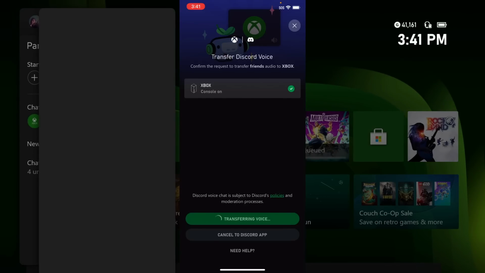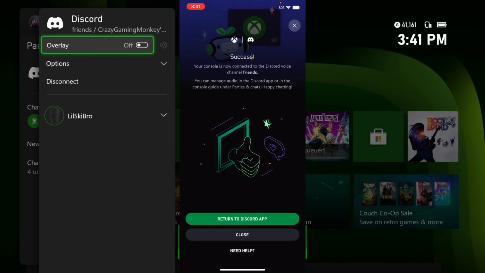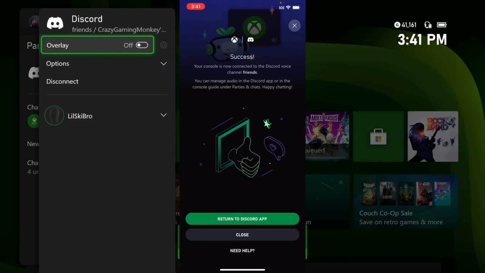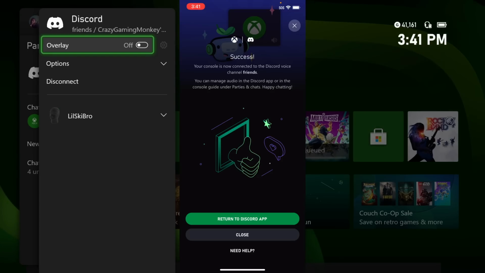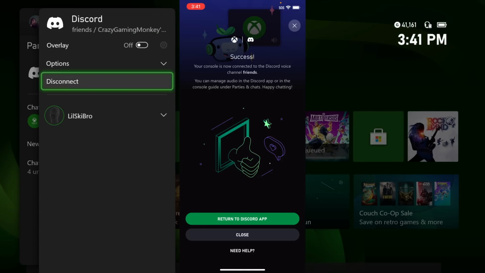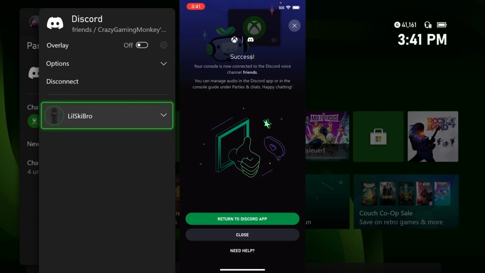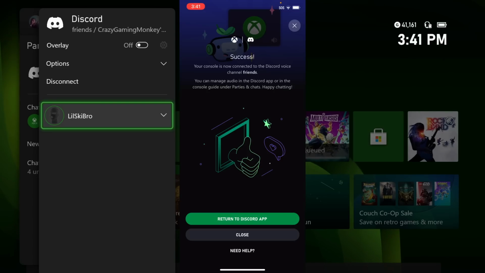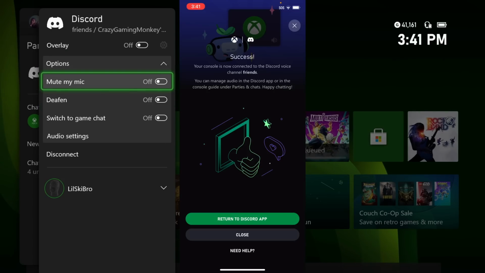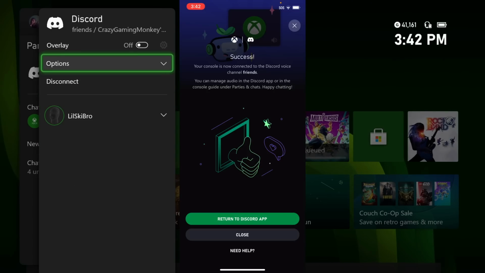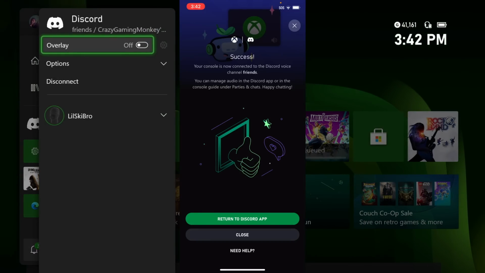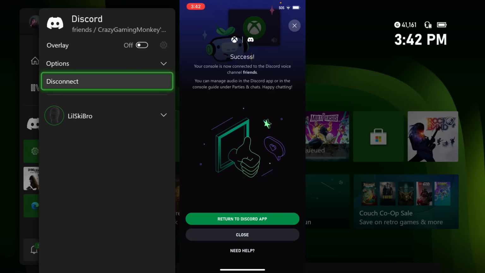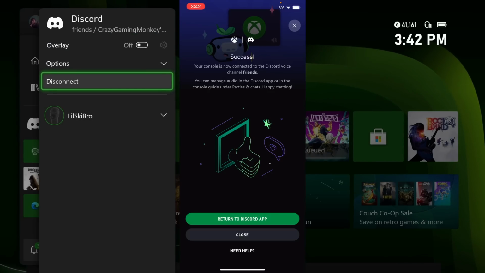So once you do transfer voice, it's going to pop up on your actual Xbox, and then it shows right here what voice chat, so it says friends, and then it shows what channel. So right here, you could see me talking on here. So that's me talking, and I could finally hear other people as well. You could also mute yourself, deafen, switch to game chat, all of that good stuff. So if you click the Xbox, you could kind of like the party in a sense. So it's pretty simple. And you could always disconnect.